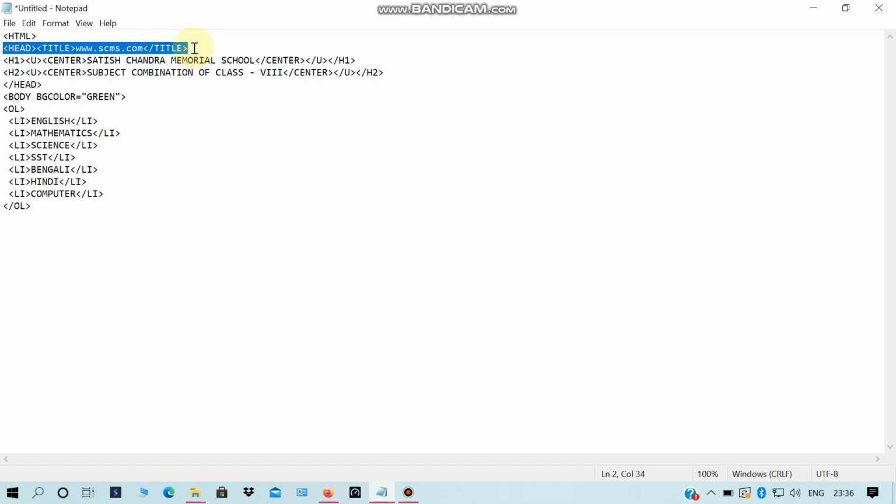Title is a container tag or container element. Within the title, I have given www.scms.com. Let's think that we are creating a web page for our school. After finishing the title, we have given the ending tag of the title. After that, it is the time to give two headings.